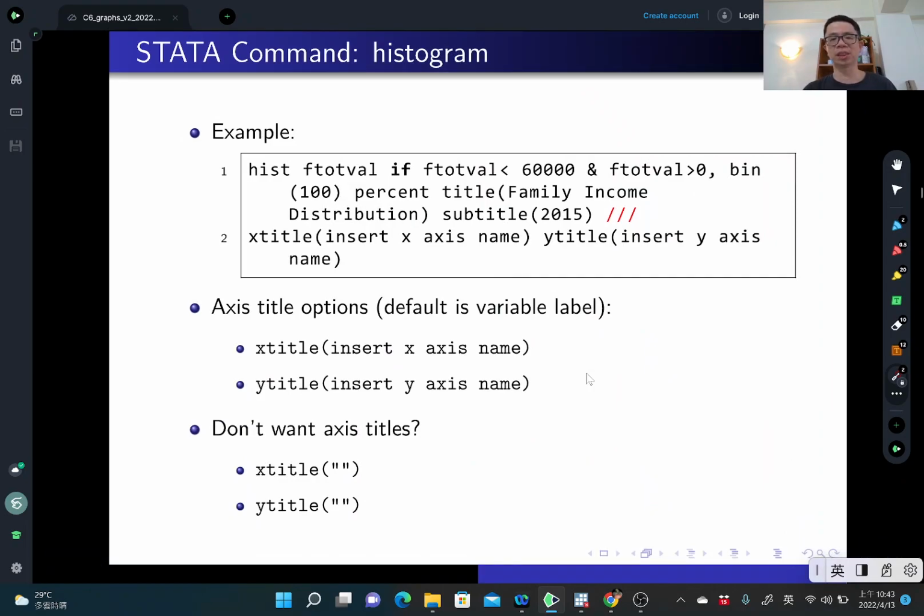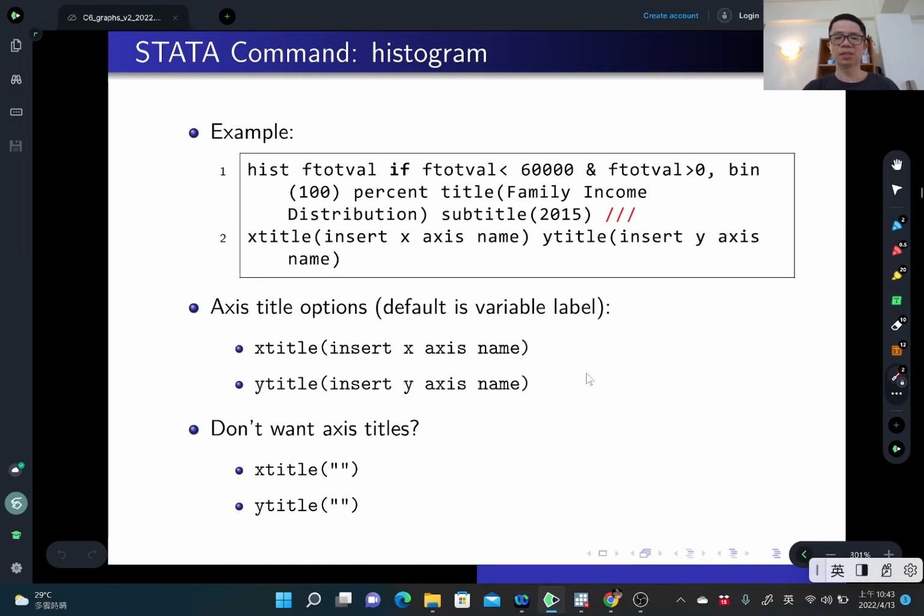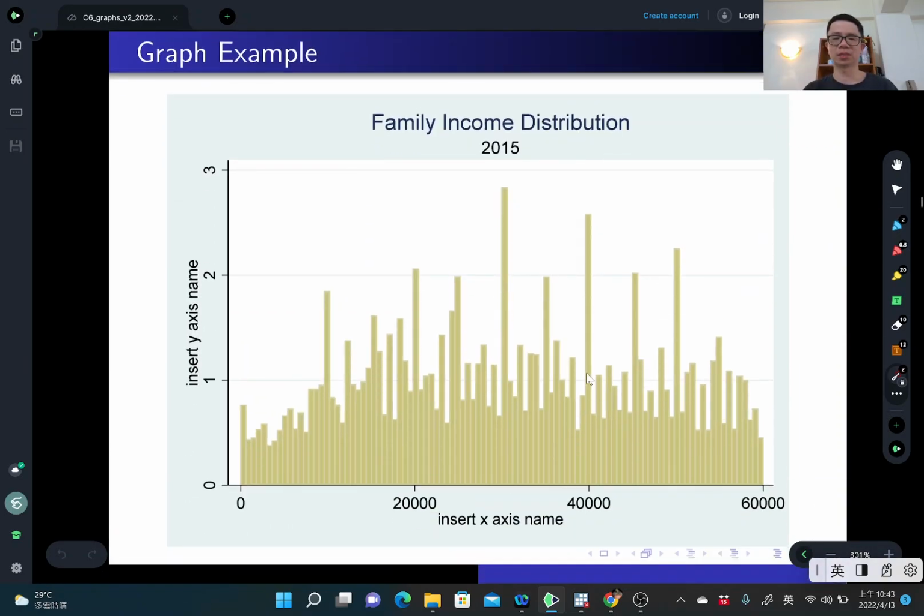Another very important thing is your Y title and X title. That is your X axis name and Y axis name. So that is this and this. You can also specify them, or if you don't want them, you just put this. Okay, good.